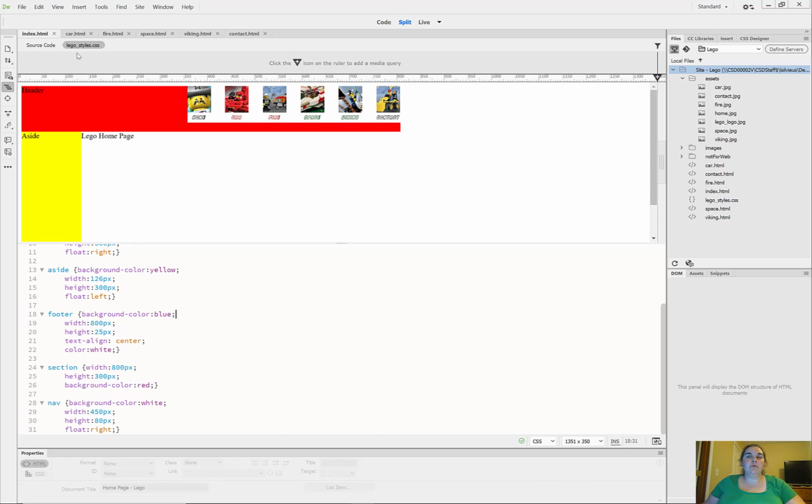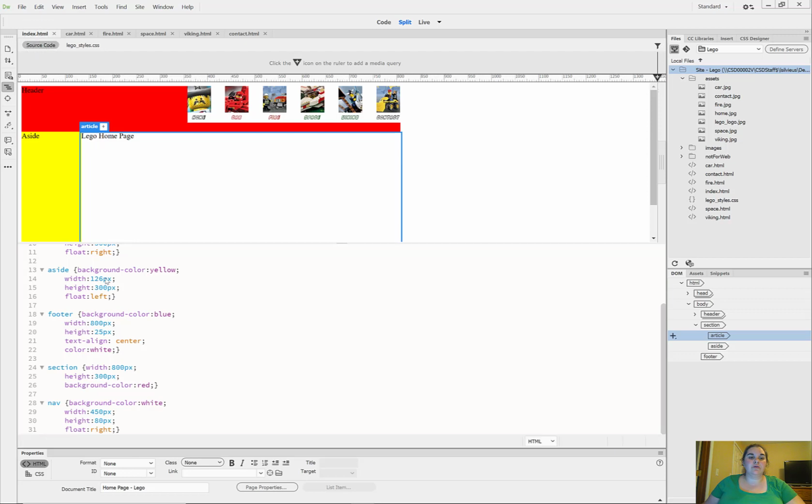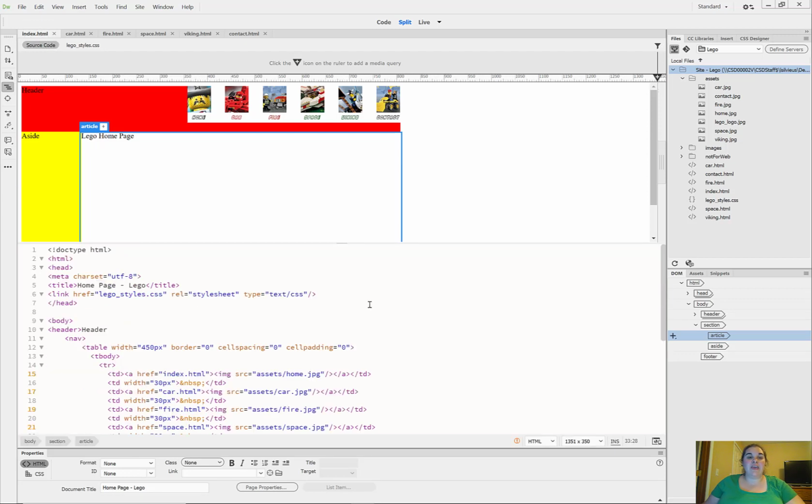So let's talk about what would happen if I want to put something in on every page. Like instead of the word header here, I want it to have my Lego logo, which I have over here on my files. So going back to my source code, we're going to go ahead and put that in there next, and we're going to talk about how we would need to change it for each page.